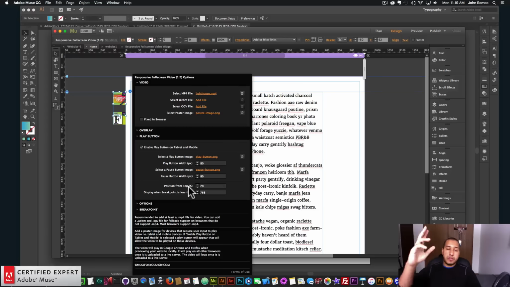We can change the position from the top, so we can have it be more at the top. We can have it be in the center or at the bottom. So it is in percentages. So 50% is in the middle. Anything higher would be higher within the website, anything lower would be lower within the website.